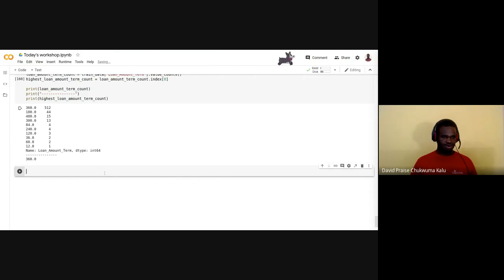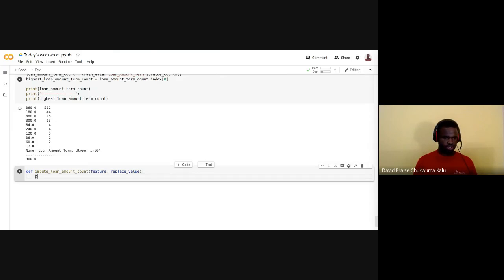That looks good. So now we could define an impute function that basically takes care of those missing values. So loan amount count, the feature, and also our replace value. And we have a feature, fill those non-values with actually, in our case, whatever here, it's an integer. So careful not to cast that. Replace value and inplace.